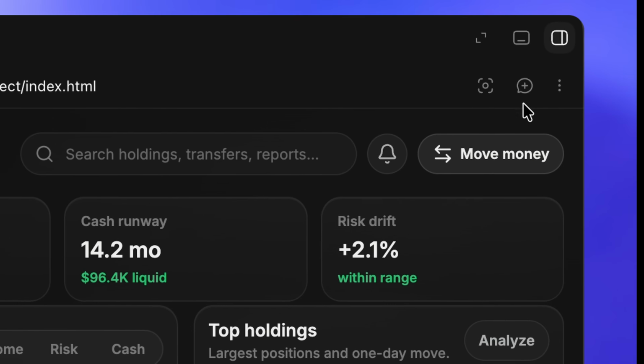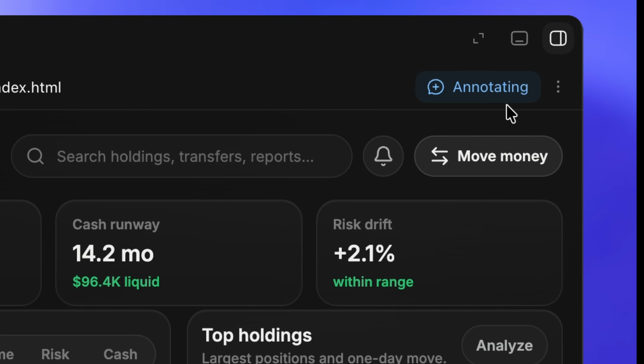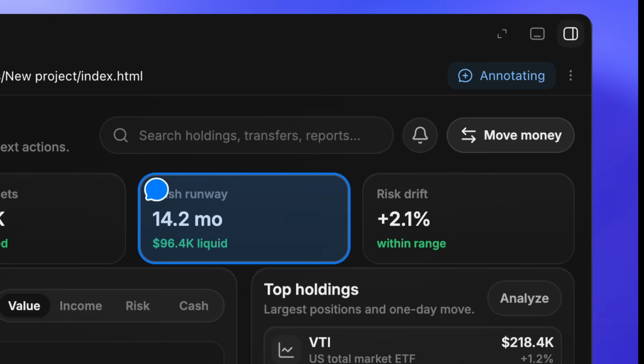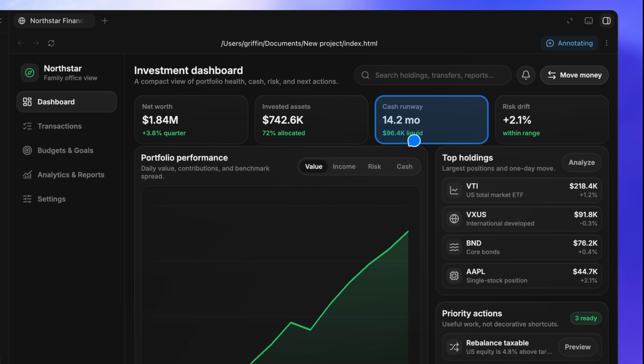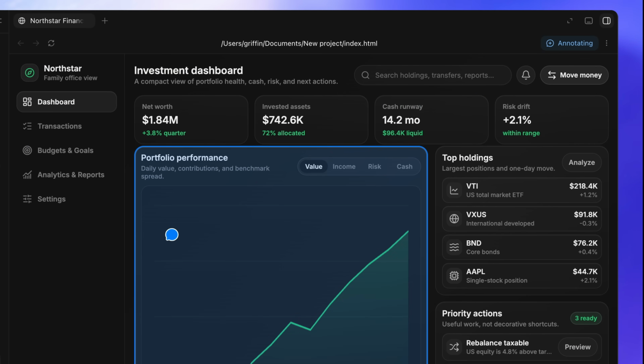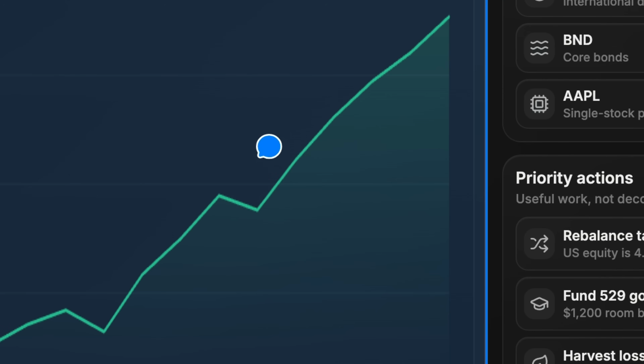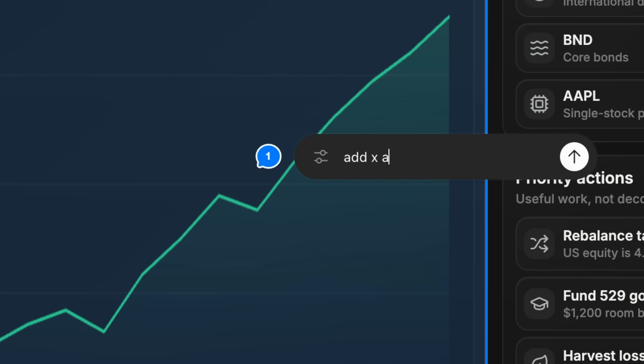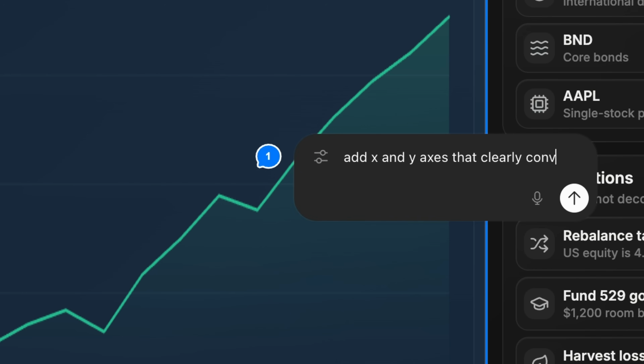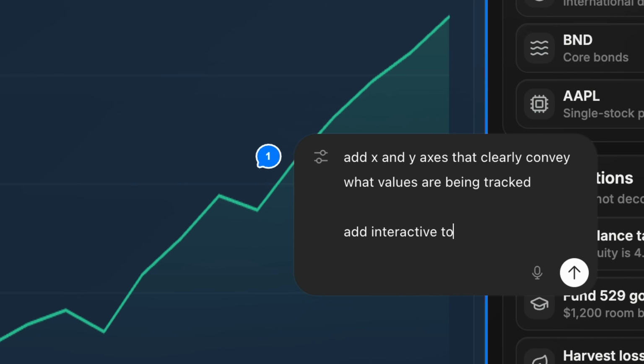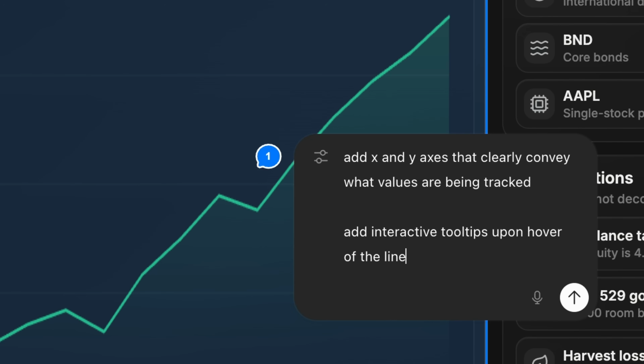This is a newer feature, and to use it, all I have to do is click this button up here, and just like that, I'm in annotating mode. What this means is I can select any element on the screen and write a prompt targeted at that element that I've selected. This keeps you from having to explain what element you're talking about when you prompt Codex. So I'm going to annotate this chart area and say, add X and Y axes that clearly convey what values are being tracked, and then also add interactive tooltips upon hover of the line graph.